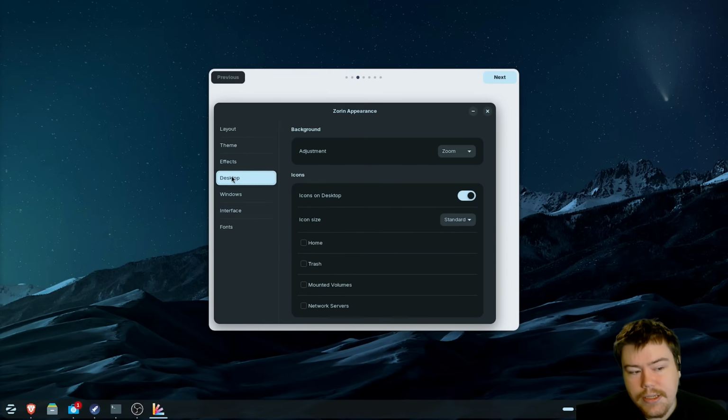Then we have the desktop area, so we can enable icons on desktop. So if it creates a shortcut, it's going to appear on the desktop. You can do the adjustment for the background.